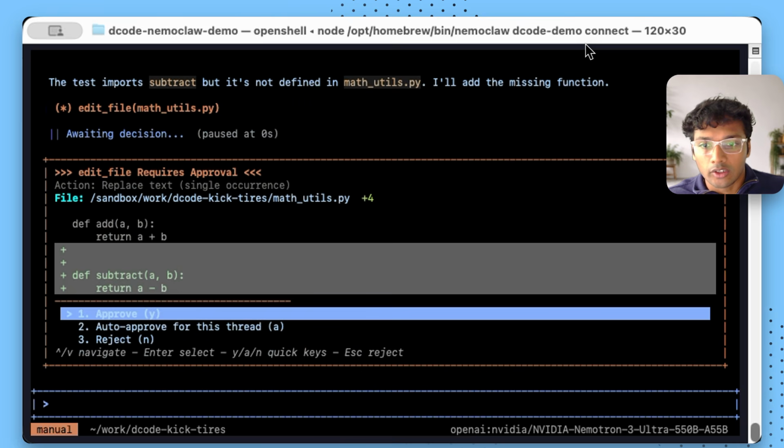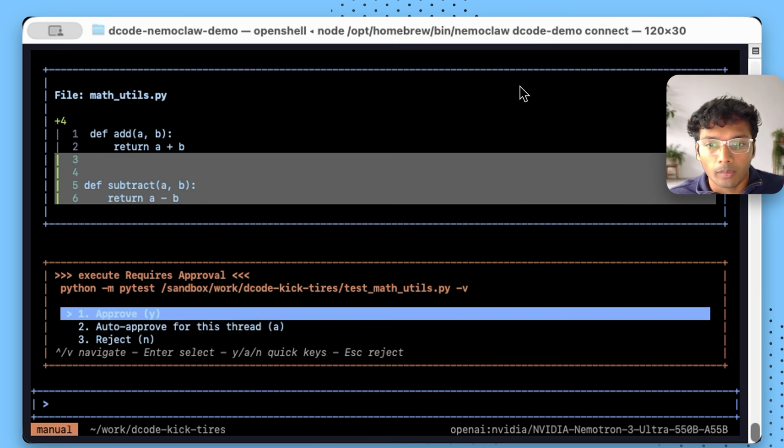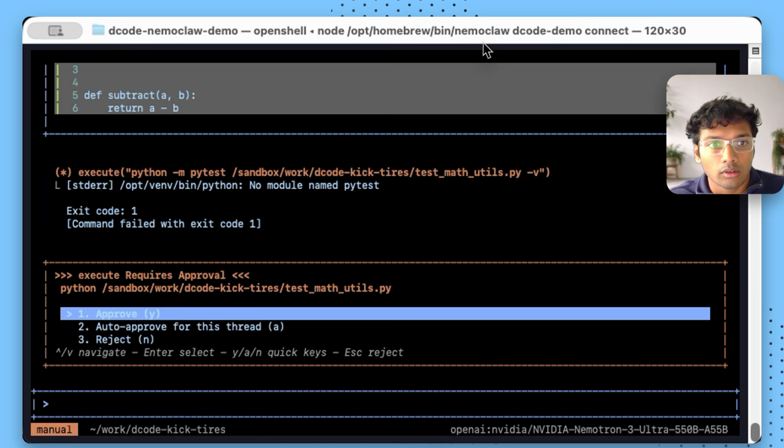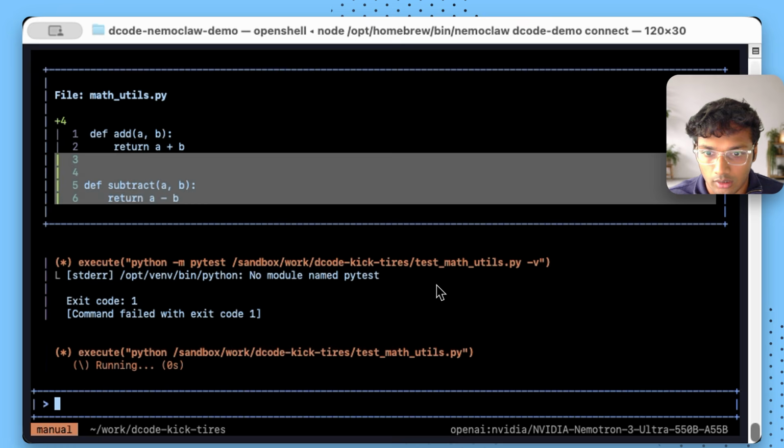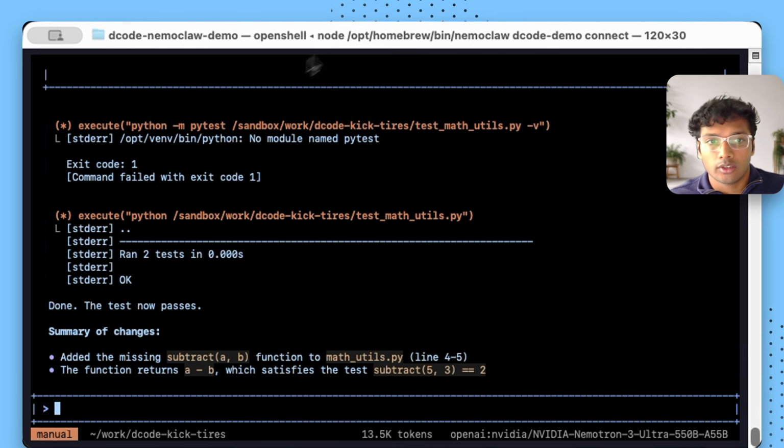So we're going to let dcode with its Ultra 3 do what it wants. It wants to create the subtract function, which I'm going to approve. It's going to test, so I'll approve that as well. This is the actual model round trip and how a developer would normally be engaging with a terminal-based coding agent. Approve, ran 2 tests, and passed. We could see the whole execution process of dcode.